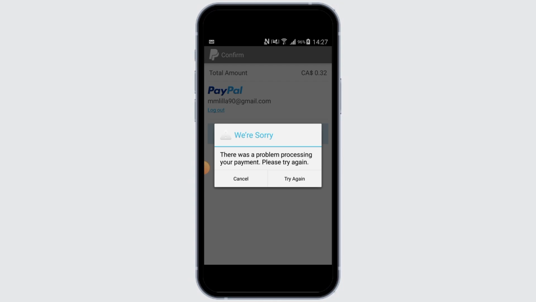Now, there might be several reasons why a PayPal transfer may fail. It might happen due to insufficient funds in the sender's account, so make sure that your PayPal account has enough balance so that you can transfer the balance to someone else.